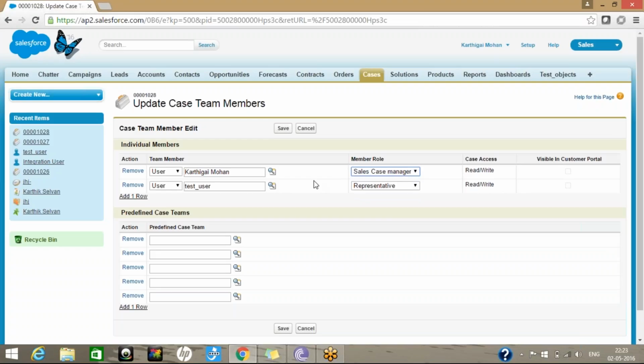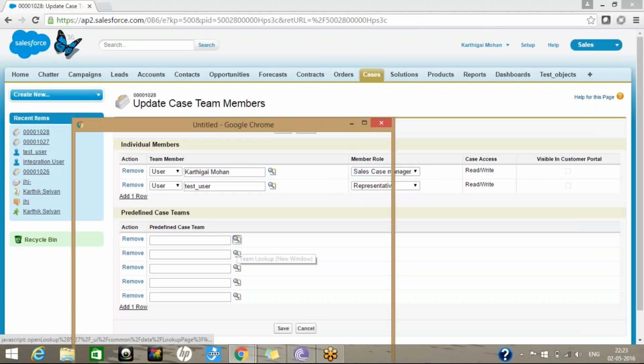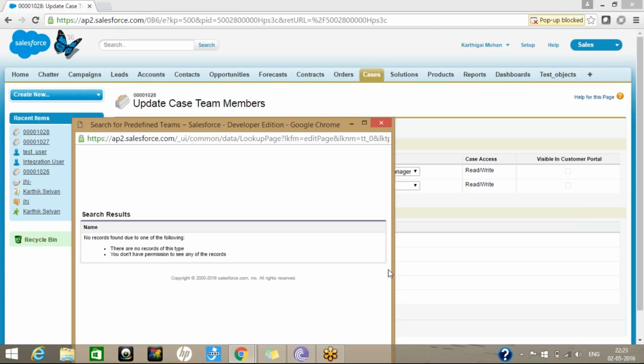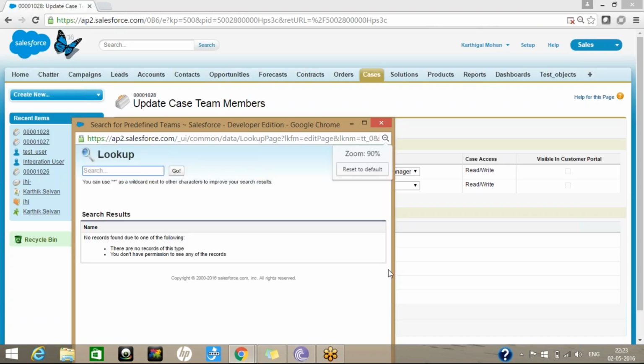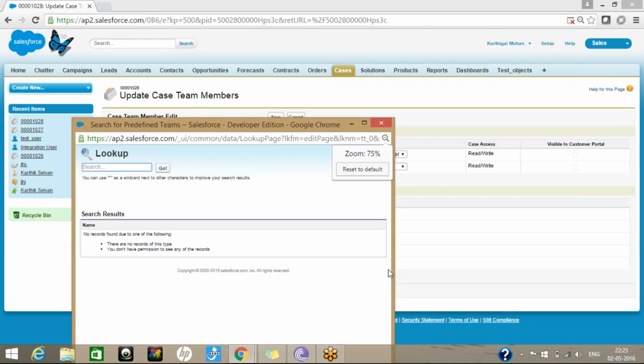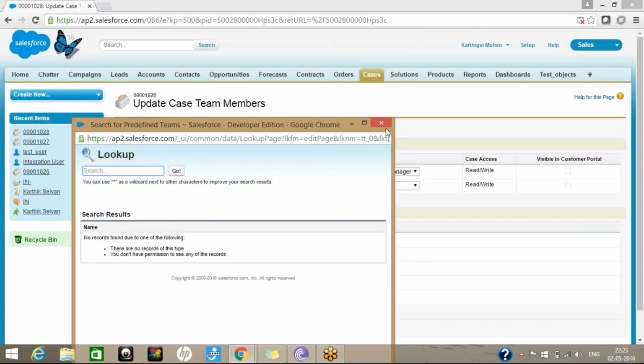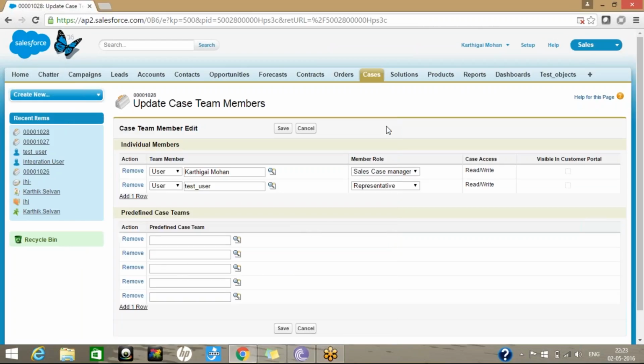This second section is predefined case teams, right? Yeah, you can have that predefined case team also. Right now you don't have a predefined case team, I think. Whenever you search for a case team in the quick find search box, you will find predefined case teams. Once you define that, you can specify that predefined case team over here.